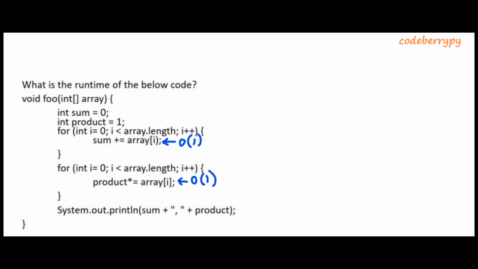For the first for loop, this constant amount of work is done every time the first for loop runs, and the first for loop runs n number of times, where n is the length of the array. Therefore, this constant amount of work is done n number of times, and we can say that the overall time taken by this first for loop is big O of n.